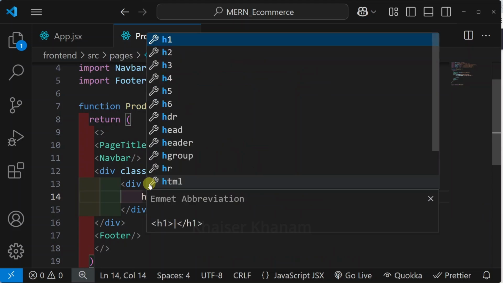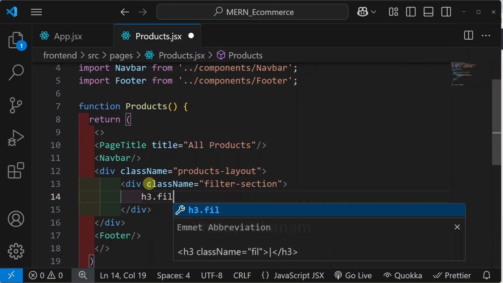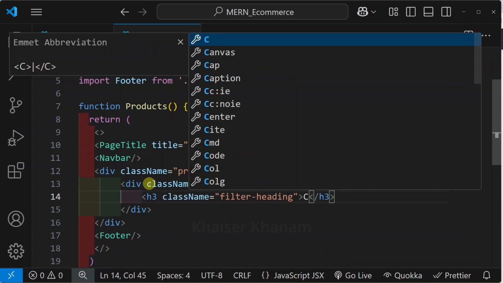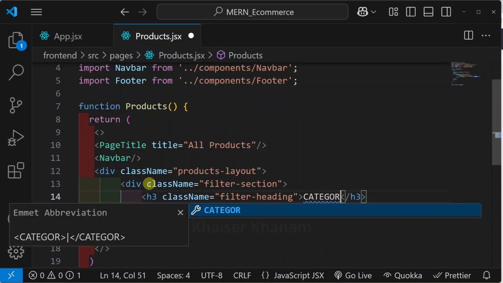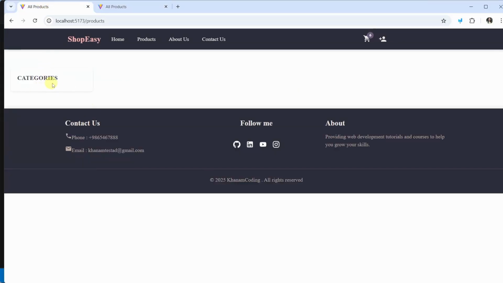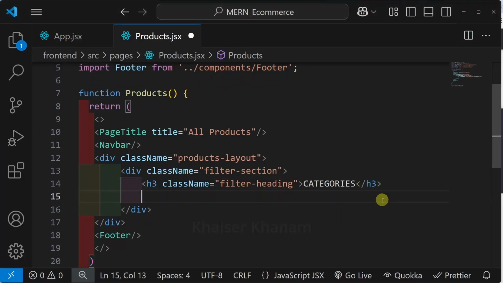And inside this, I will be writing h3 heading. For this, I will give the class as filter heading. And inside this, I will be passing the heading as categories. Save this. Come to project. Now you can see categories heading is displayed. And later on, below this, we are going to render all the categories. But as of now, we will not be rendering. So here, I will write the comment render categories.